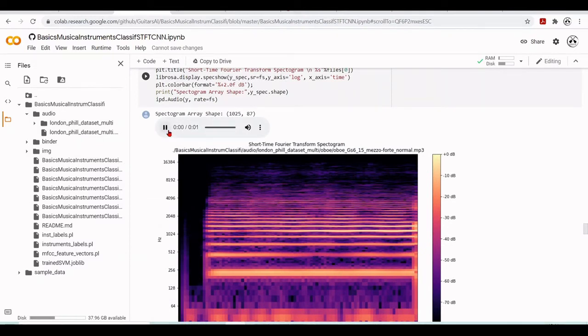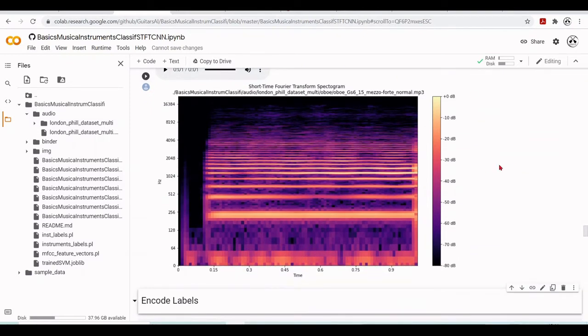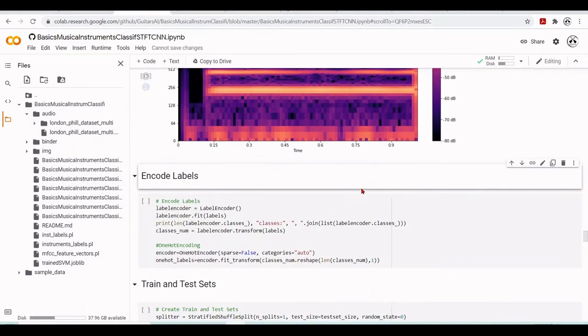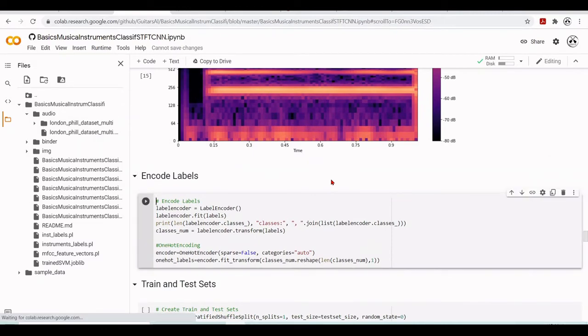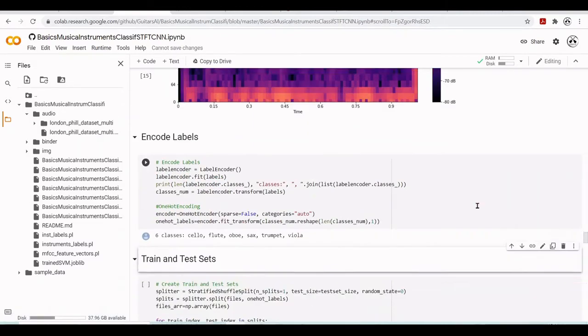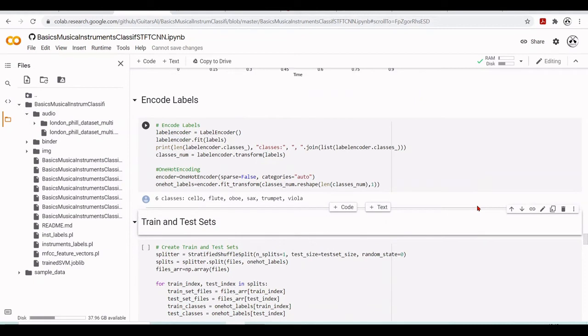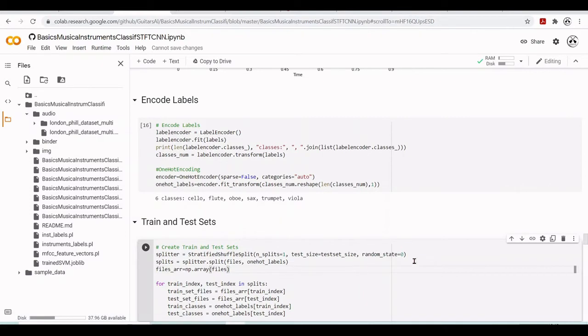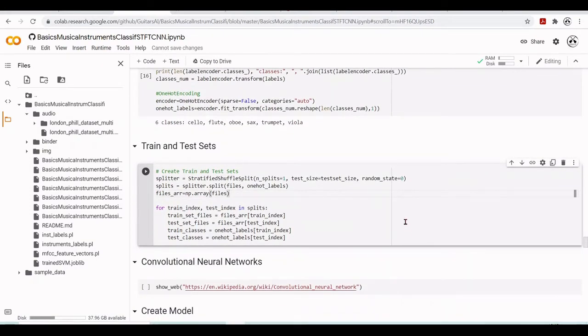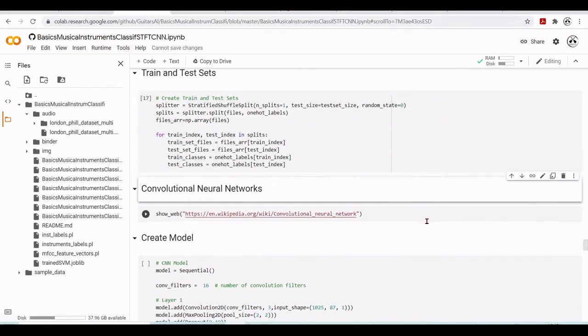So this is a musical instrument, and this is the STFT spectrogram from this oboe. Then we will encode labels for classification. So we have 6 classes: the cello, flute, oboe, sax, trumpet, and a viola. Then we will split our data set into train and test set.